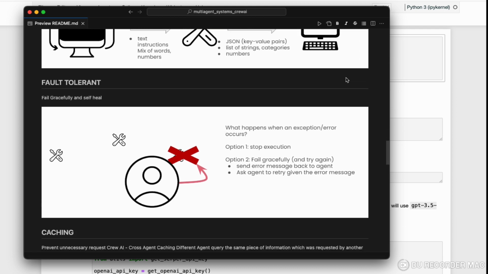Second comes the fault tolerance. What happens if there is an exception or something doesn't work? It should fail gracefully. It should not just stop the execution. It should fail gracefully and try to retry to generate an output, maybe using some other way.